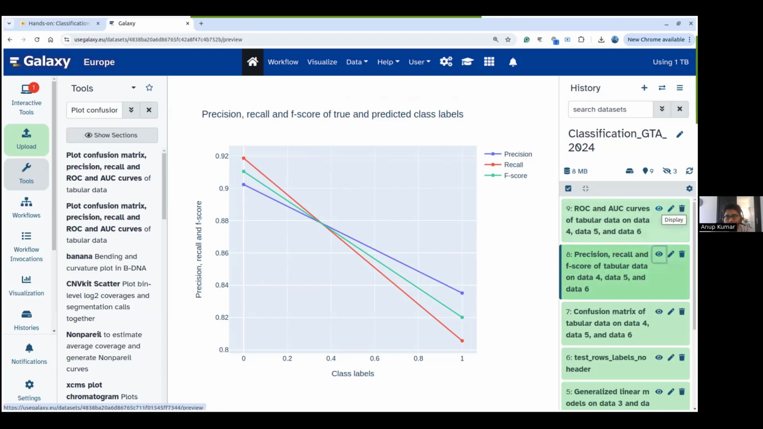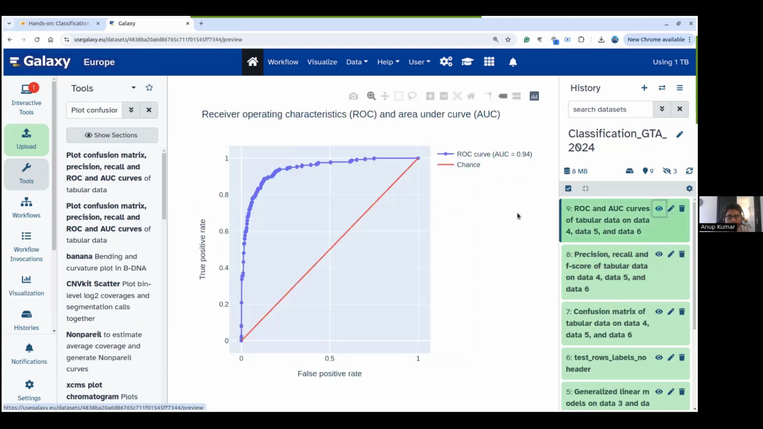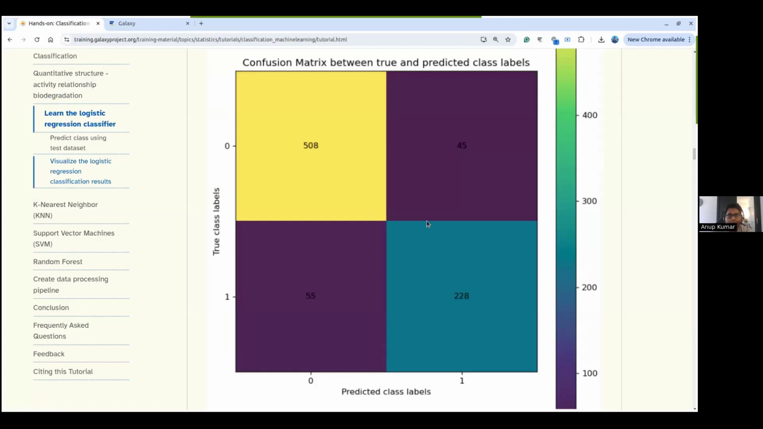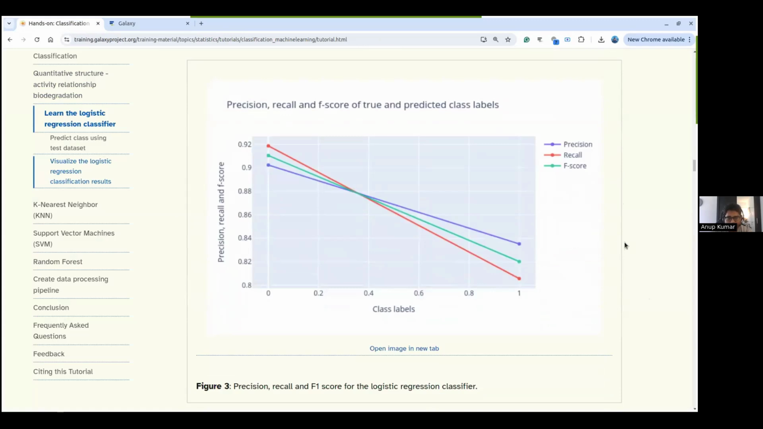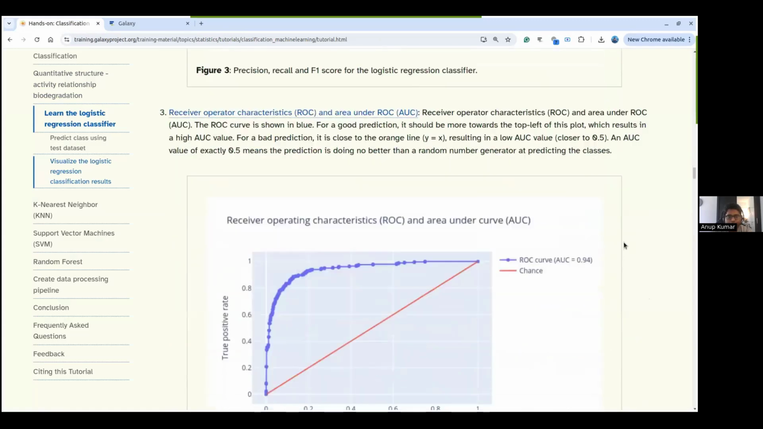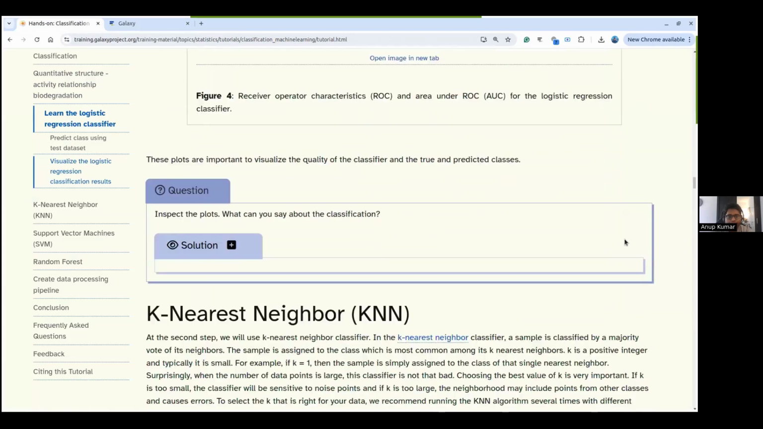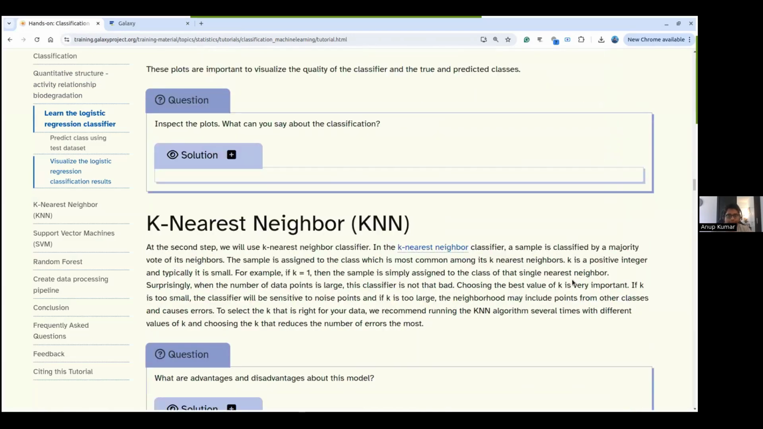Similarly, we have ROC AUC curves for the prediction performance, and we see that the area under the curve is 0.94, which is the classification accuracy. And it also gives a comparison for the true positive rate versus the false positive rate. We can see that similar plots are available in the training material also. We can do a similar analysis with k-nearest neighbor approach as well.